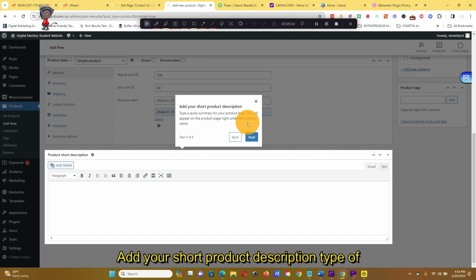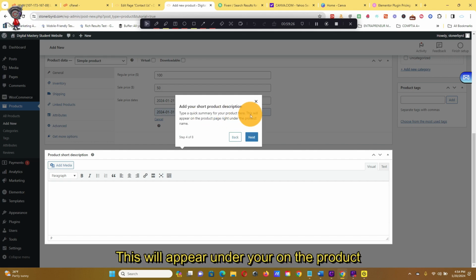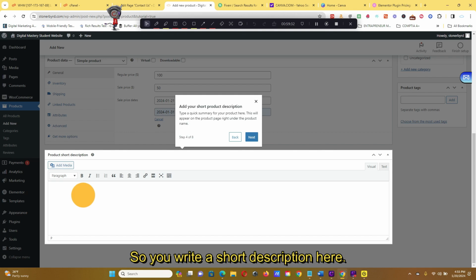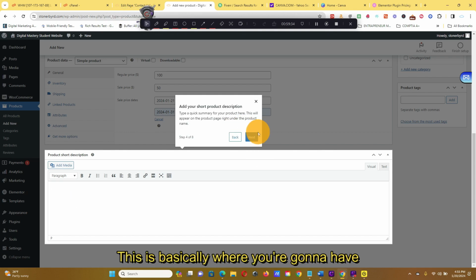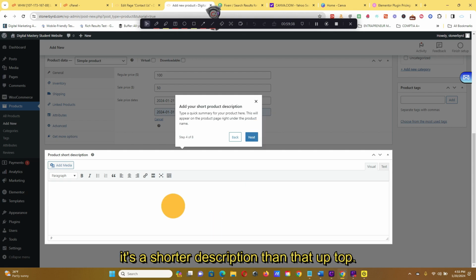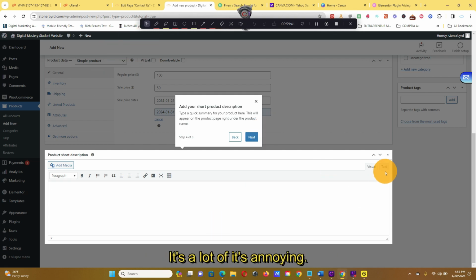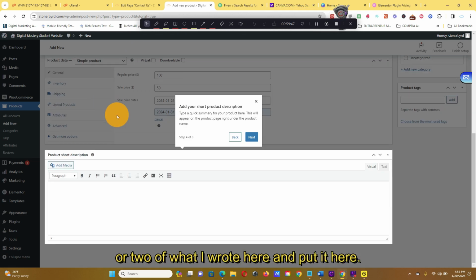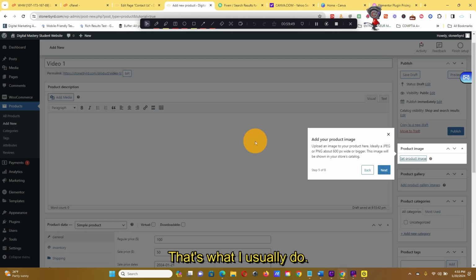Add your short product description. Type a quick summary for your product here. This will appear on the product page right under the product name. So you write a short description here. This is basically where you're going to have short samples of what your product is, and it's a shorter description than that up top. I just take maybe a sentence or two of what I wrote up there and put it here. That's what I usually do.